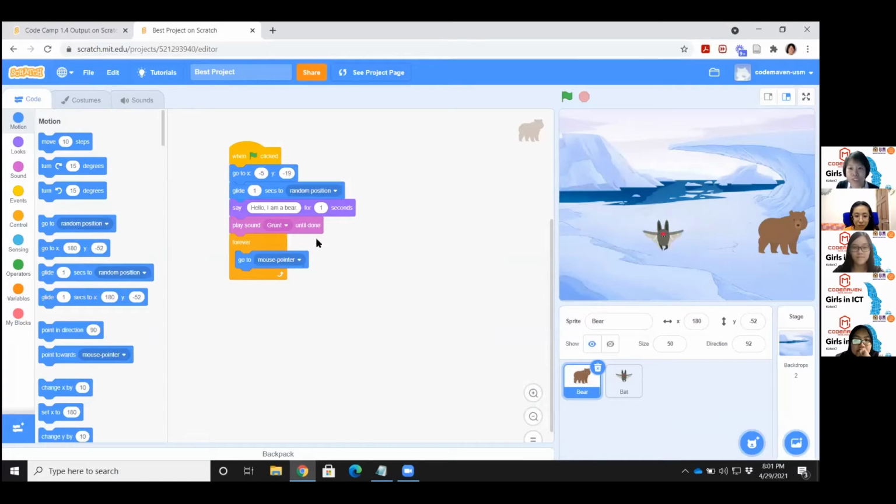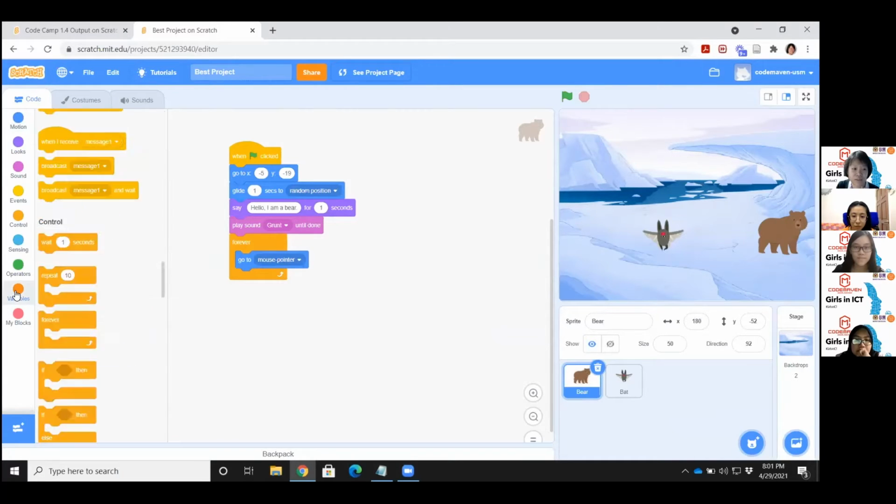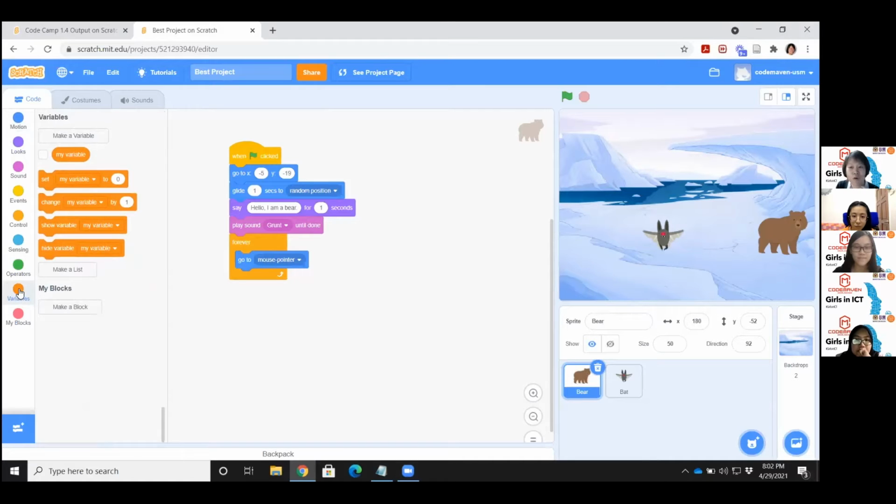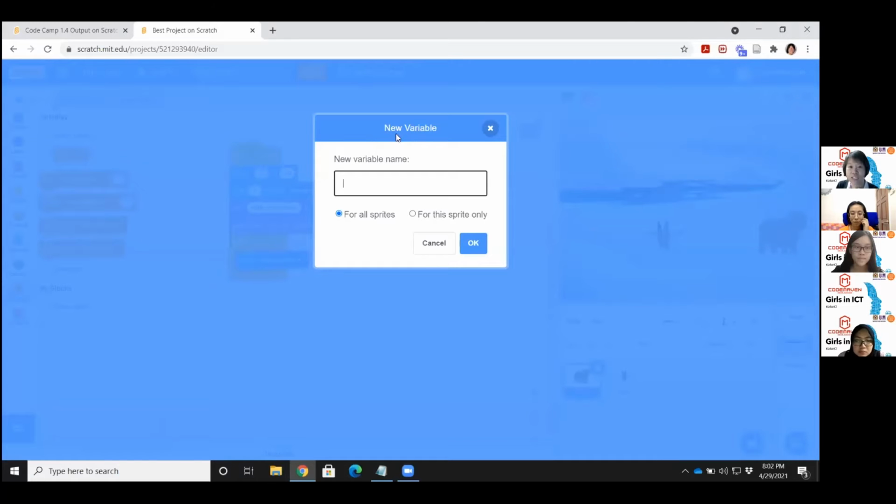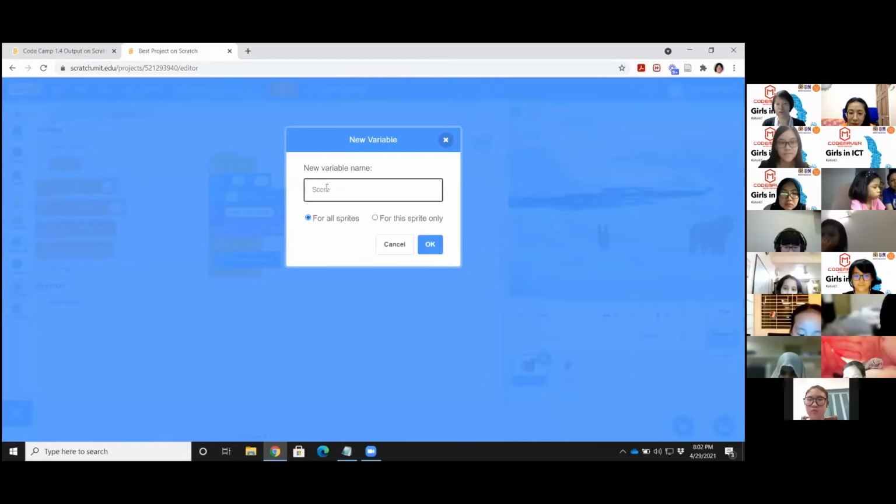If you go to the sidebar of the block categories, you will see the orange circle that says variables. I want you to click on variables. Before we can use a container for our score, we have to first create that container. We have to create a variable. So to create a new variable, first of all, go to Make a Variable. If you click Make a Variable, you will see New Variable here. We're going to name our new variable Score. Very obviously, Score.